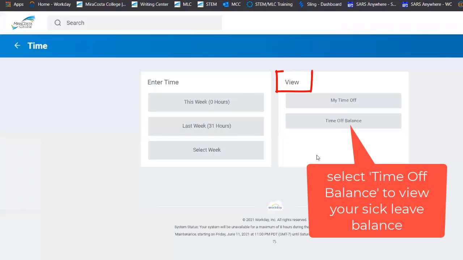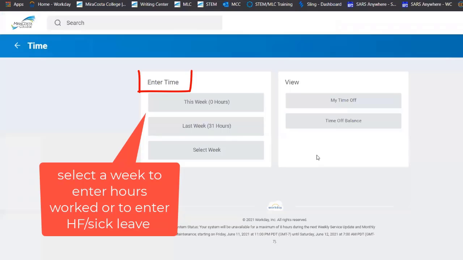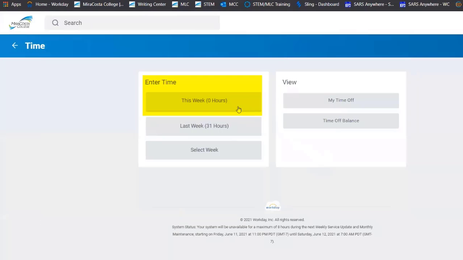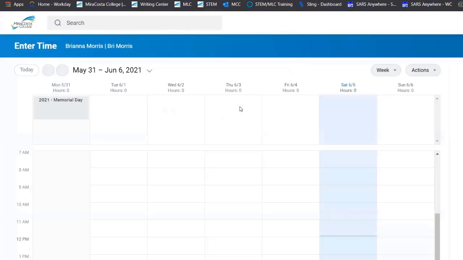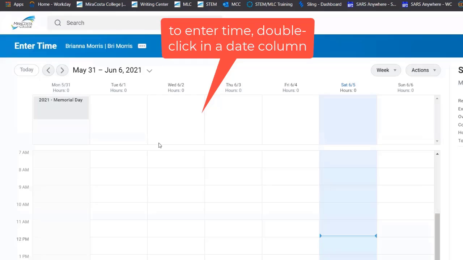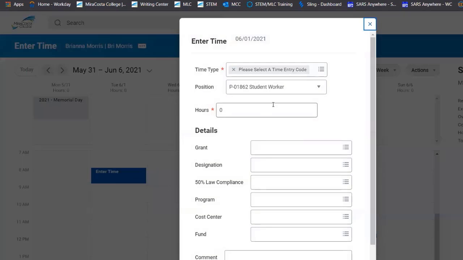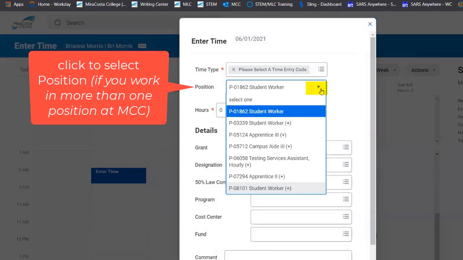Click on that time worklet. You can click on time off to view your sick leave balance if you want. Make sure you select a week, so you can click on this week or last week, but you'll need to enter your time. So if you click on that first one, it'll open up the current week. Click on a day, double click, it'll pop things up. Make sure you choose the correct position, especially if you have more than one.